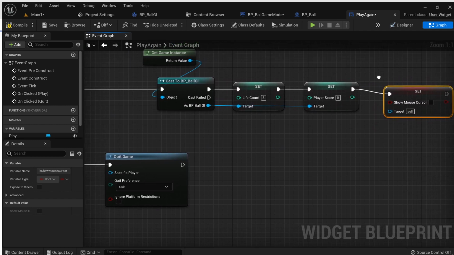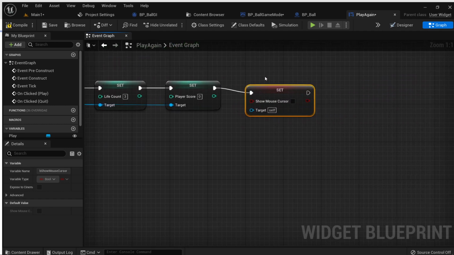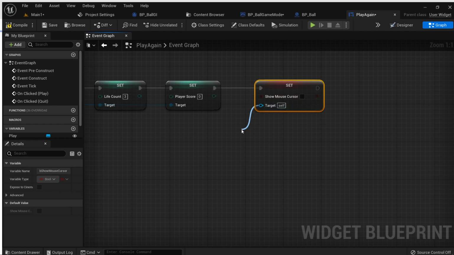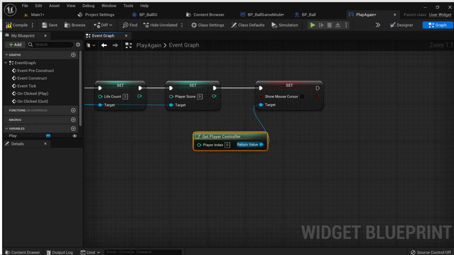And yes, so we have been casting it to the game mode. So we don't want to show the game mouse control over here. We want it to go back into the game. So what we're just gonna do is untick this so that it'll be false because we don't want the mouse. And this target we need to give it to the player controller. So there are two player controllers. Take the one with not in player state, since it's context sensitive. Player controller, let's get the player controller. You'll get this one with the player index 0 return value.